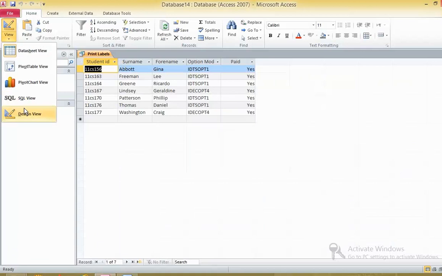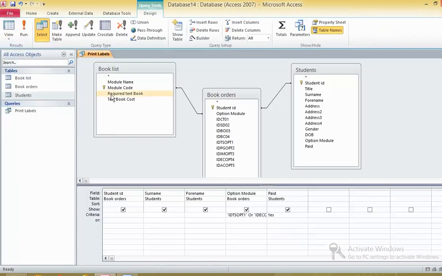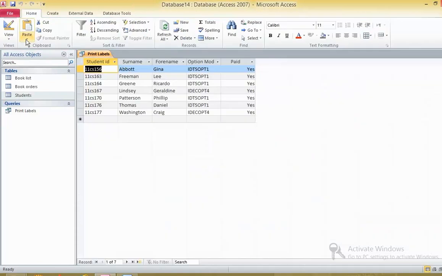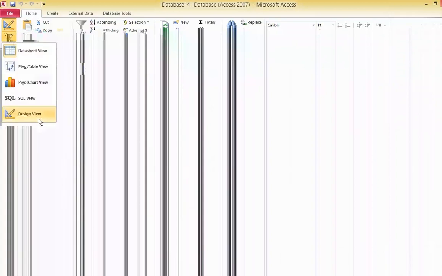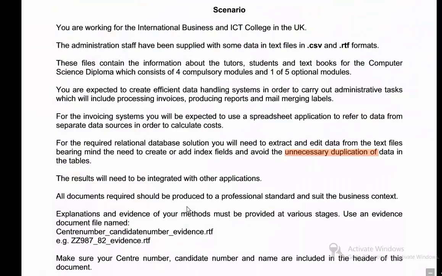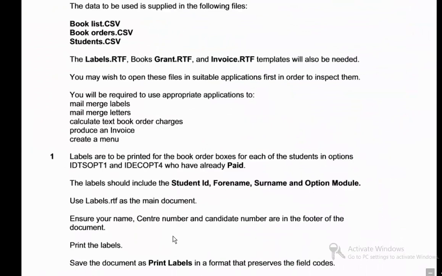So there could be two cases. Either you get duplicate records or you don't get any record at all. When you add fields from different tables and when you run it, if you get duplicate records, that's wrong. Or if you don't get any record, even that's wrong. So you have to be careful while creating relationships. Right. Done with this point.